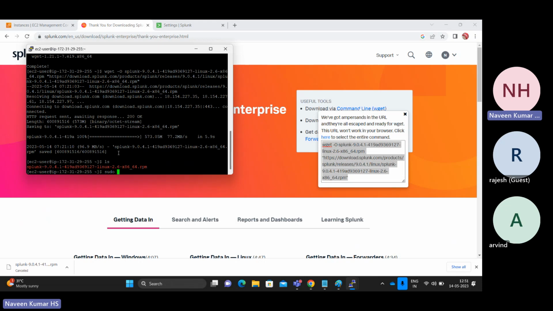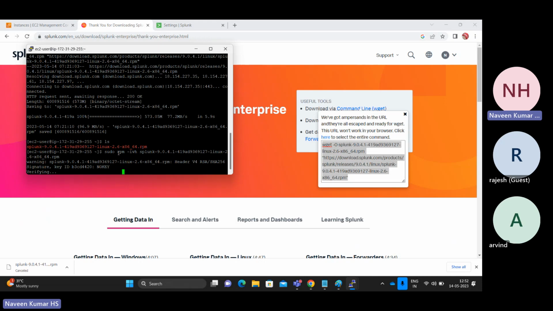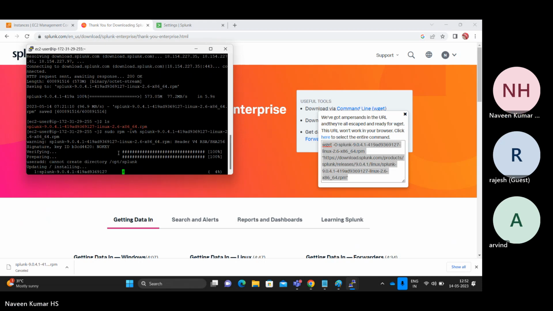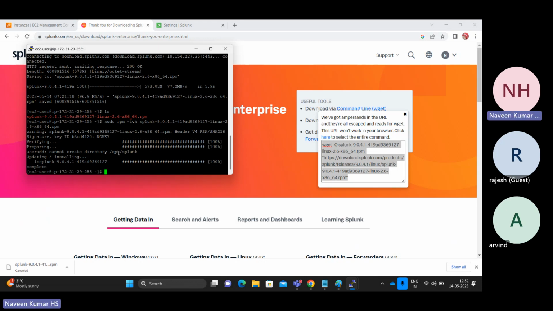How to do that? So sudo, we need privileged access. So I'm entering sudo rpm -ivh, and this is the package. So it is verifying, and it gets installed in some time. We'll wait for the installation, and also we forgot to update our hostname, but we'll do that right after this installation. All right, I think it's completed.